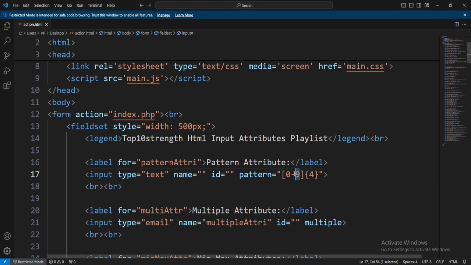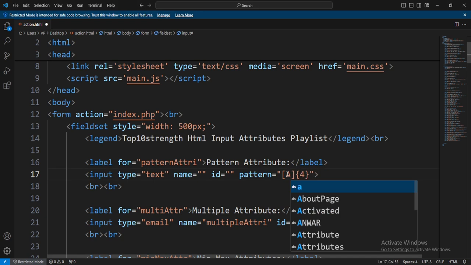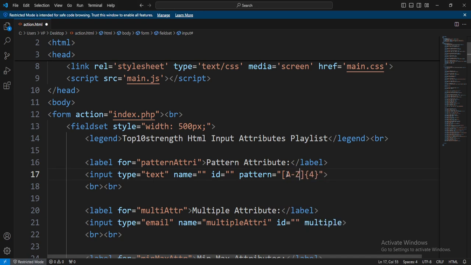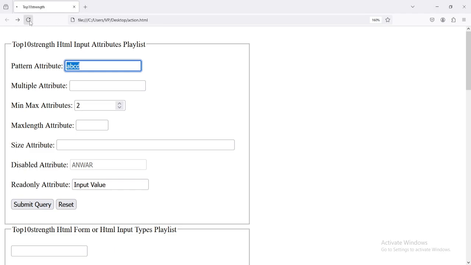Our pattern is going to be capital letter A to capital letter Z. When we specify capital letter A to capital letter Z, definitely everything we put must be capital letters. So let me reload my document again so you can see what I'm talking about. Let's reset our document and place small letters instead of capital letters. So let's use small letter a, b, c, d.